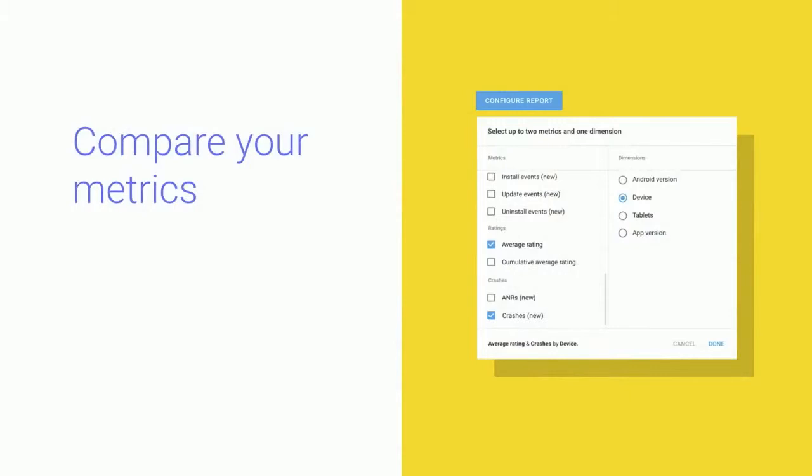Another cool feature is the ability to compare two different metrics. If you configure your report by clicking the Configure Report button, you can now select an additional metric to compare to, so that you can spot correlation or lack of correlation between different metrics, such as installs and revenue, or as you can see here, crashes and ratings.